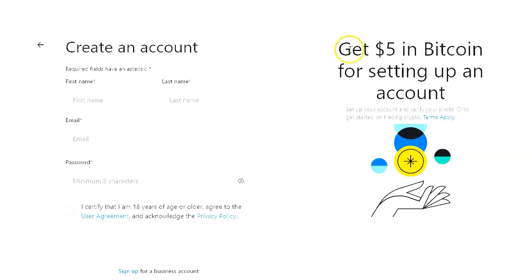And right here, as you can see, you get a little $5 in Bitcoin for setting up your account, which obviously is not a huge deal, but it's kind of neat to have your first Bitcoin. And the question is, where does that go after you've set up your account? Because you don't have a wallet yet, or so many of you don't have a wallet yet. So let's say you don't have a wallet yet, where does this go?